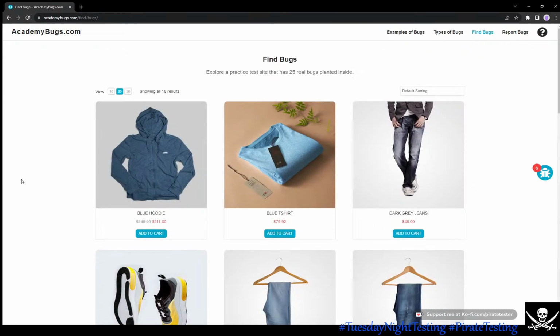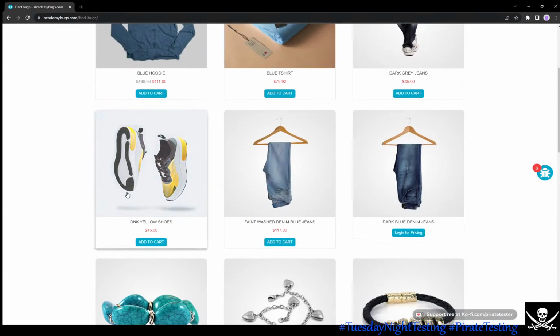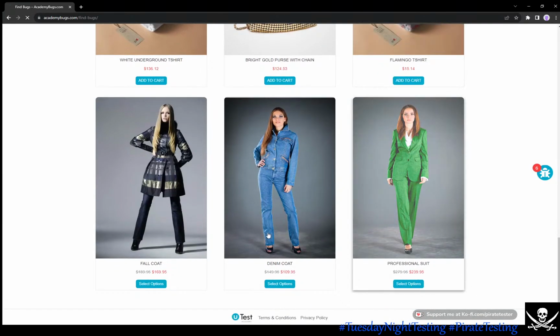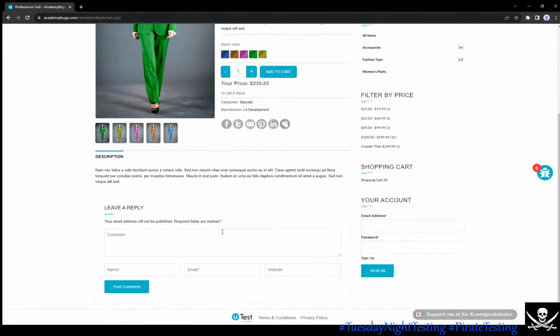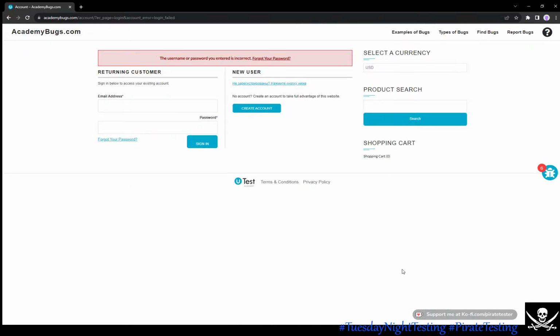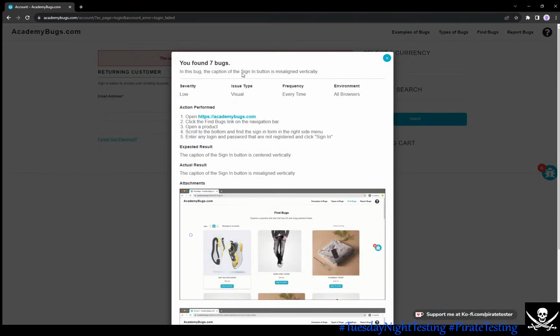Let's get back to findings and bugs. Right, so we were in the professional suit, not power suit. Right, can I sign in? What happens if I sign in and I have nothing? Okay, so it takes me to an error log fail thing. Okay. That's not nice. There we go.